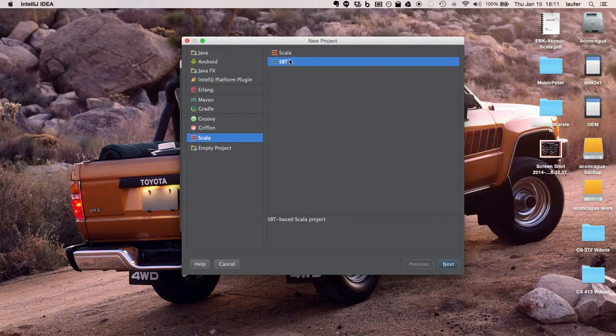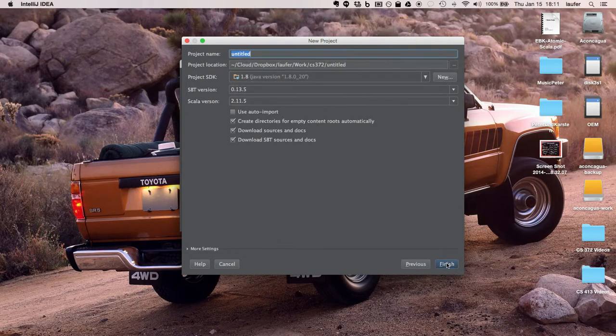And then on the right, we have two choices. And it's critically important to choose SBT, the simple build tool, because this is the only way we can use a single mechanism to manage any external dependencies we'll want to add to the project later, and have those consistent between the integrated development environment and the command line. So we'll choose SBT, hit next, and we'll go through these settings here.